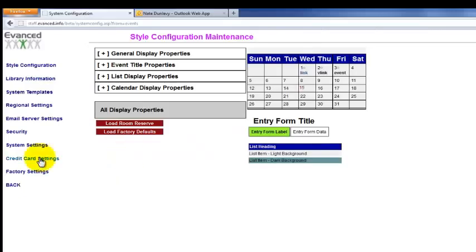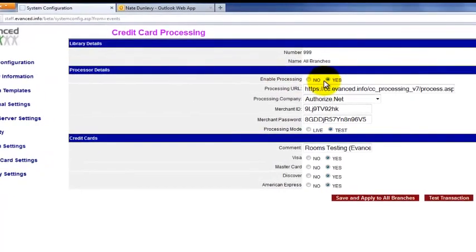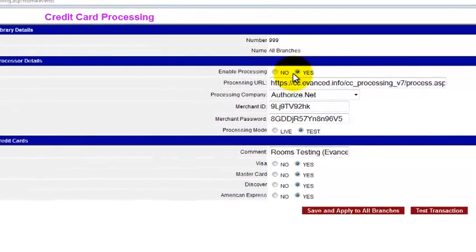First, we're going to go to Credit Card Settings. First, we're going to enable credit card processing. Then we're going to supply the rest of the information based on data supplied to you by your credit card company. Remember, in order to use credit card processing, you're going to have an account with an established financial institution. For setup on this page, contact support at eVants Solutions for help.